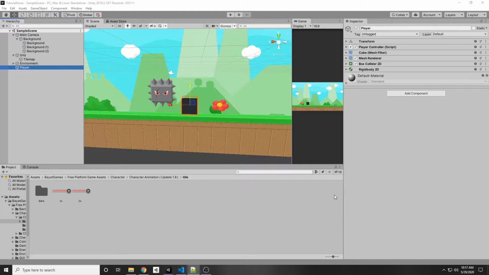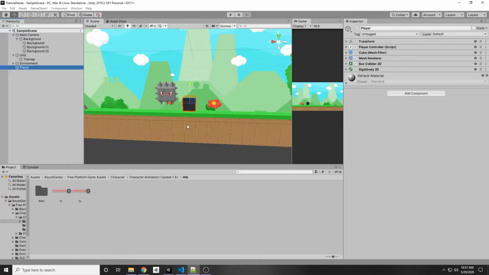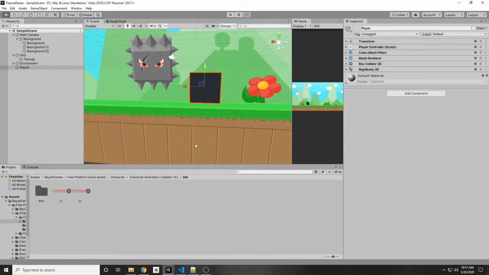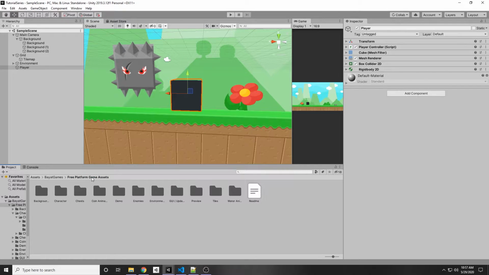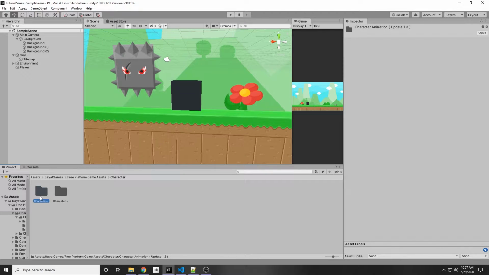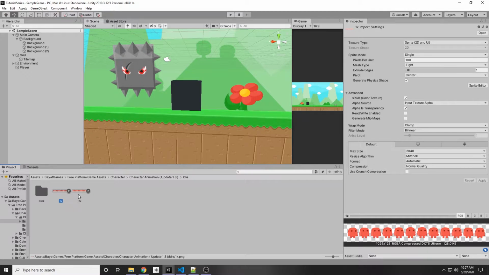Today we are going to set up animations with our character using the sprite sheets provided with the package we downloaded in the Unity Asset Store. So if you go to Free Platform Game Assets, and then Character, and then Character Animation, and then Idle, as you can see we have a sprite sheet of multiple images, and those images, once you put them together, form an animation.